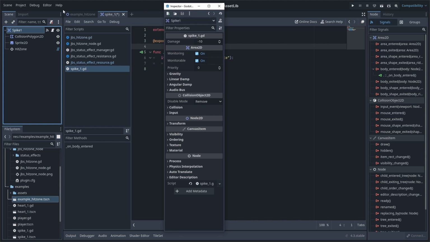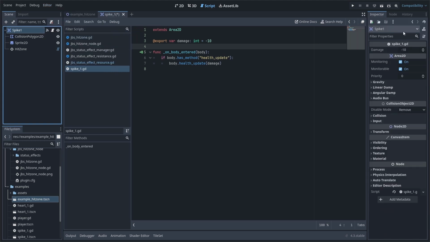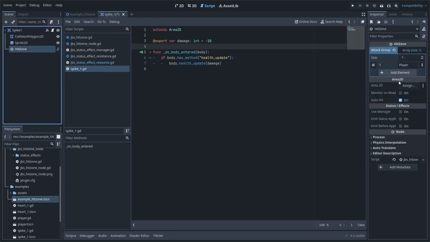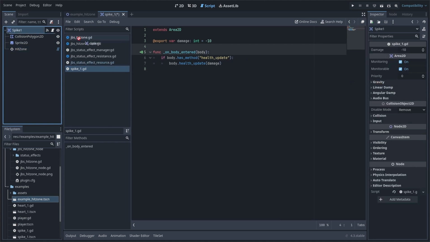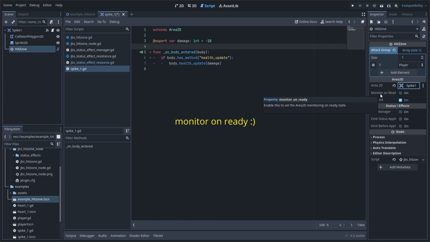Okie dokie. Let me set this one to default so that it won't go out of the screen. Cool. Area 2D. Just assign it like this. Cool. And then go to monitor on ready. Enable this to set the Area 2D monitoring on ready status.